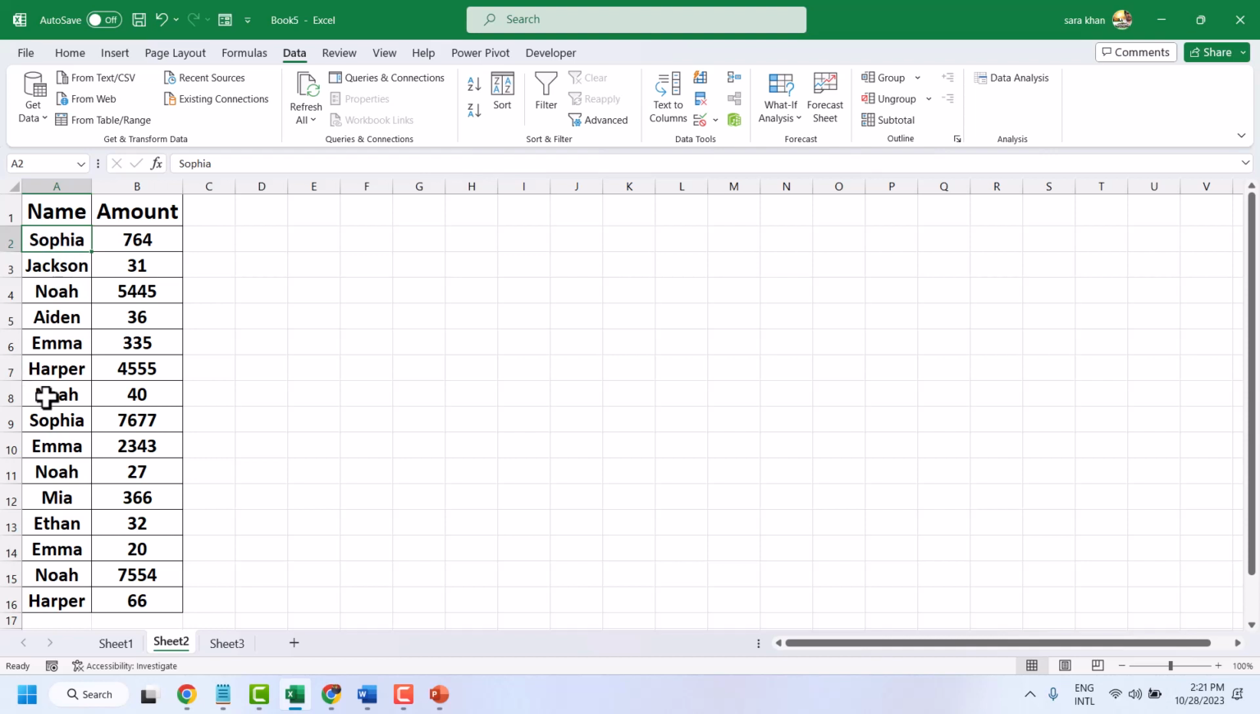like Sophia. This is listed two times. They borrowed one time 764 and the second time 7677. Jackson and Noah, so three times, and there is the number.